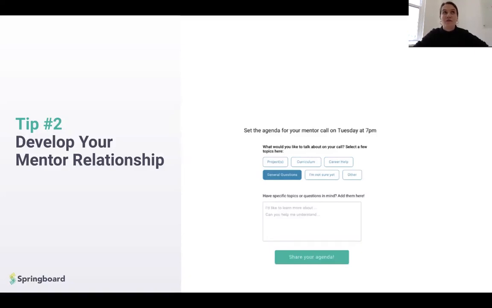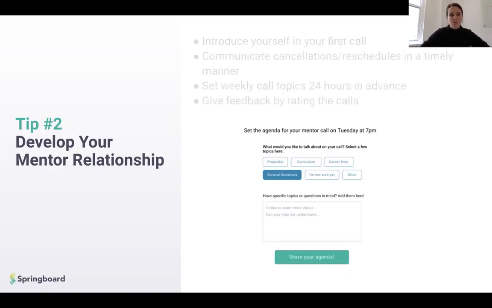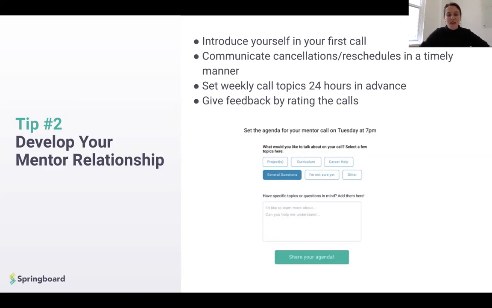Additionally, if you do have to cancel a mentor call, make sure you're doing so at least 24 hours in advance, so there's mutual respect for time. To recap: introduce yourself on the first call, communicate cancellations, and you can set your call topics. You can also give feedback by rating the calls at the end, which your student advisor will see.